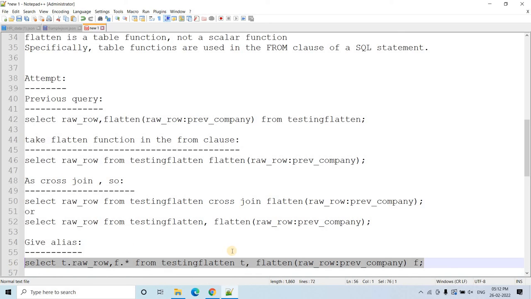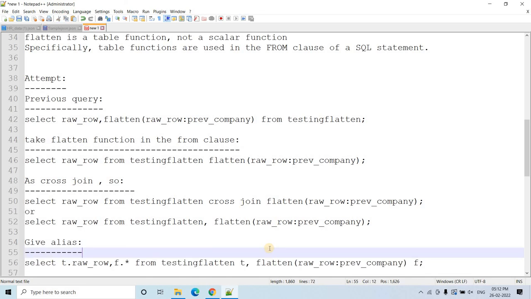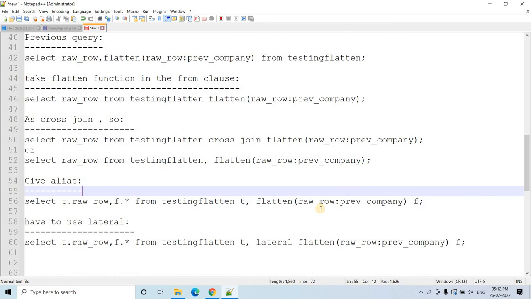So basically we applied the flatten function on the array column. From one single array element, we got multiple values like that. It will be applied throughout the table. And that particular tabular data, we are giving the name f. Now basically we are giving an alias name. Okay. Now, a very simple concept, yet very important.